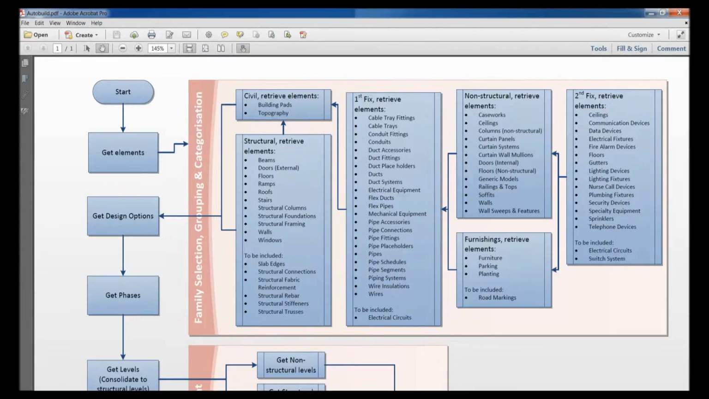Looking at the first container more specifically, once the process starts, it goes immediately into this element attribution and collection. There are 6 different containers within this: the civil items, structural items, first fix items, non-structural items, second fix items, and furnishings. The purpose of splitting into these 6 categories is to reflect the actual construction sequences. When a program is produced, it actually produces a more correct or typical format of element association and sequencing.